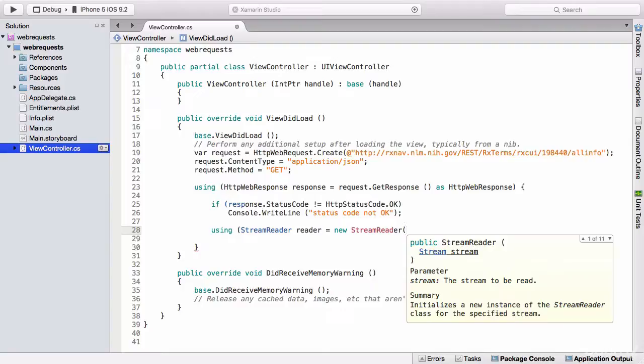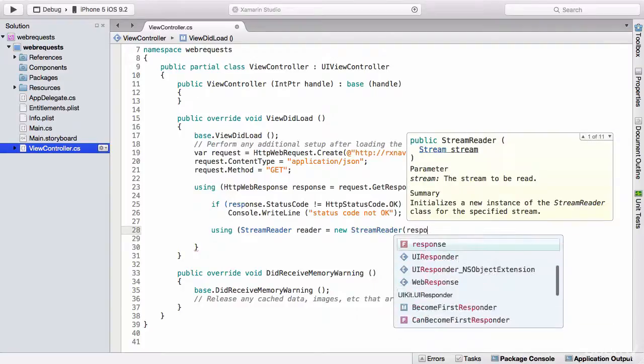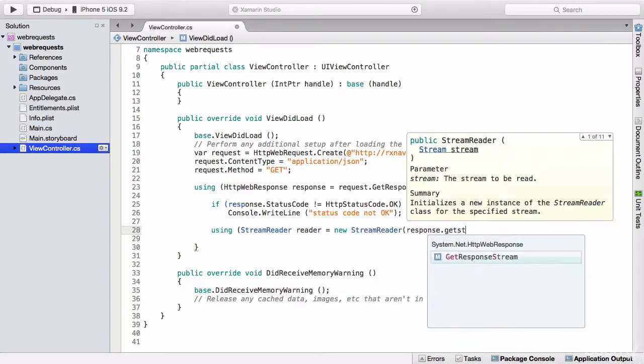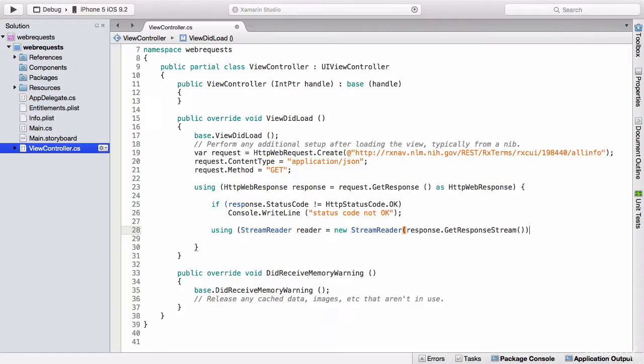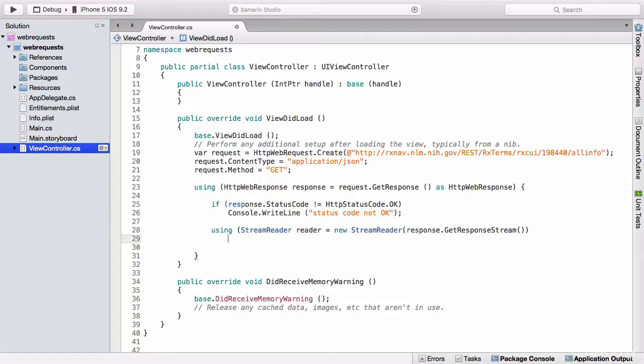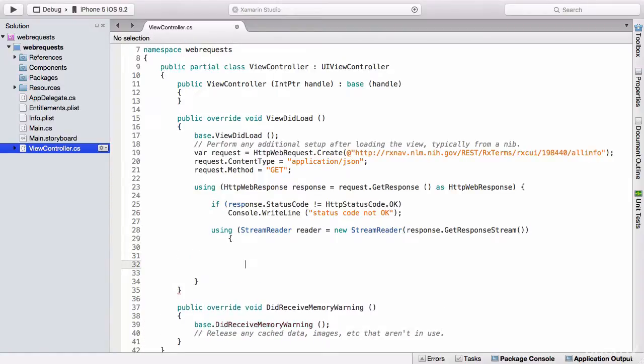StreamReader, and we will call this reader is equal to a new StreamReader, and it asks us for the stream. So we grab this from our response.GetResponseStream, and of course we have some braces for this method too. Let me just check I've closed my brackets. I have one short here. There we go.